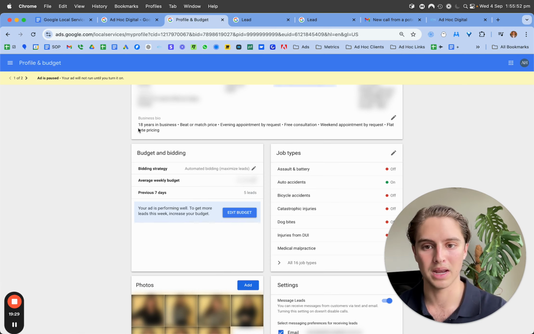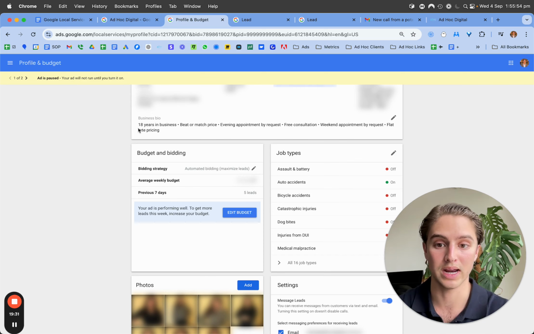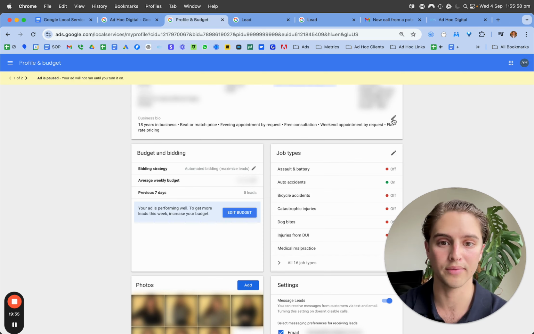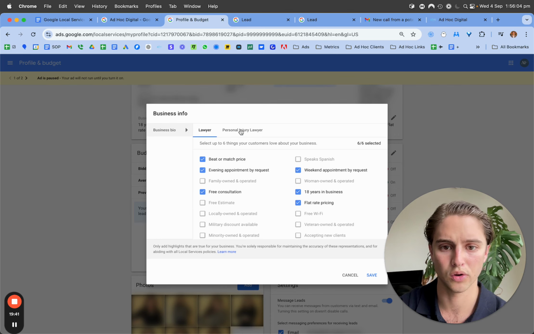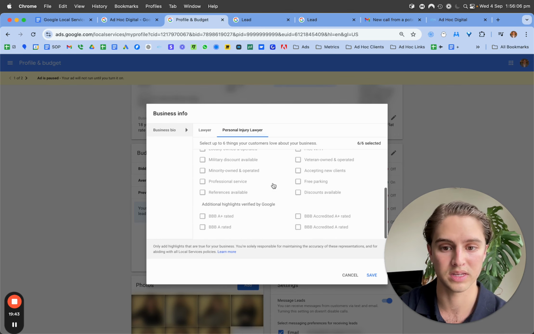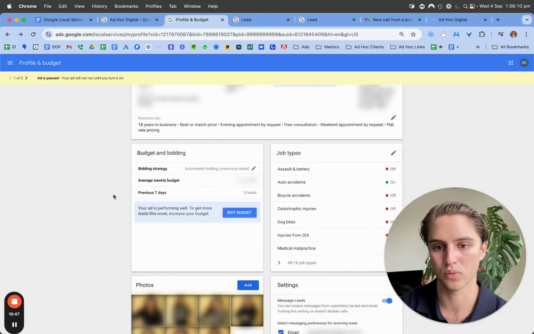It's not that you can type anything. Google gives you a list of some that you can actually select. But go through it, fill it out as much as possible, because you have to sell your firm and make a difference from some of the other ones. So you can see here whether it's speak Spanish, whether they're specific to lawyer or personal injury lawyer. We have put the same for both. Obviously, if you have any accreditations, you can put them down as well.